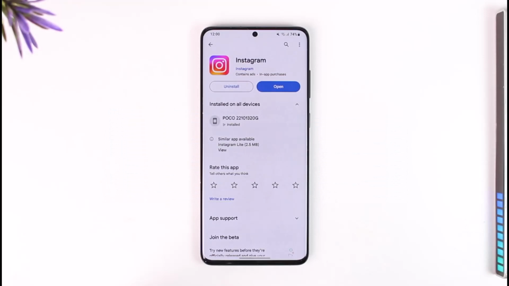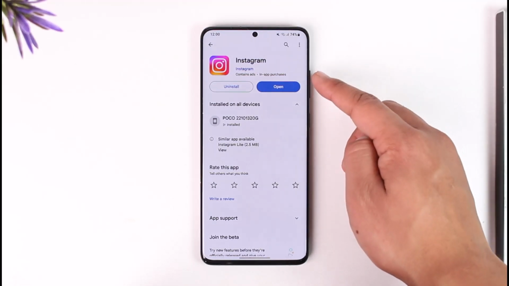In today's video I will guide you on how you can disable Instagram account, so make sure to watch the video till the very end. So if you want to disable your Instagram account, all you have to do is now you can do it from the Instagram app itself.